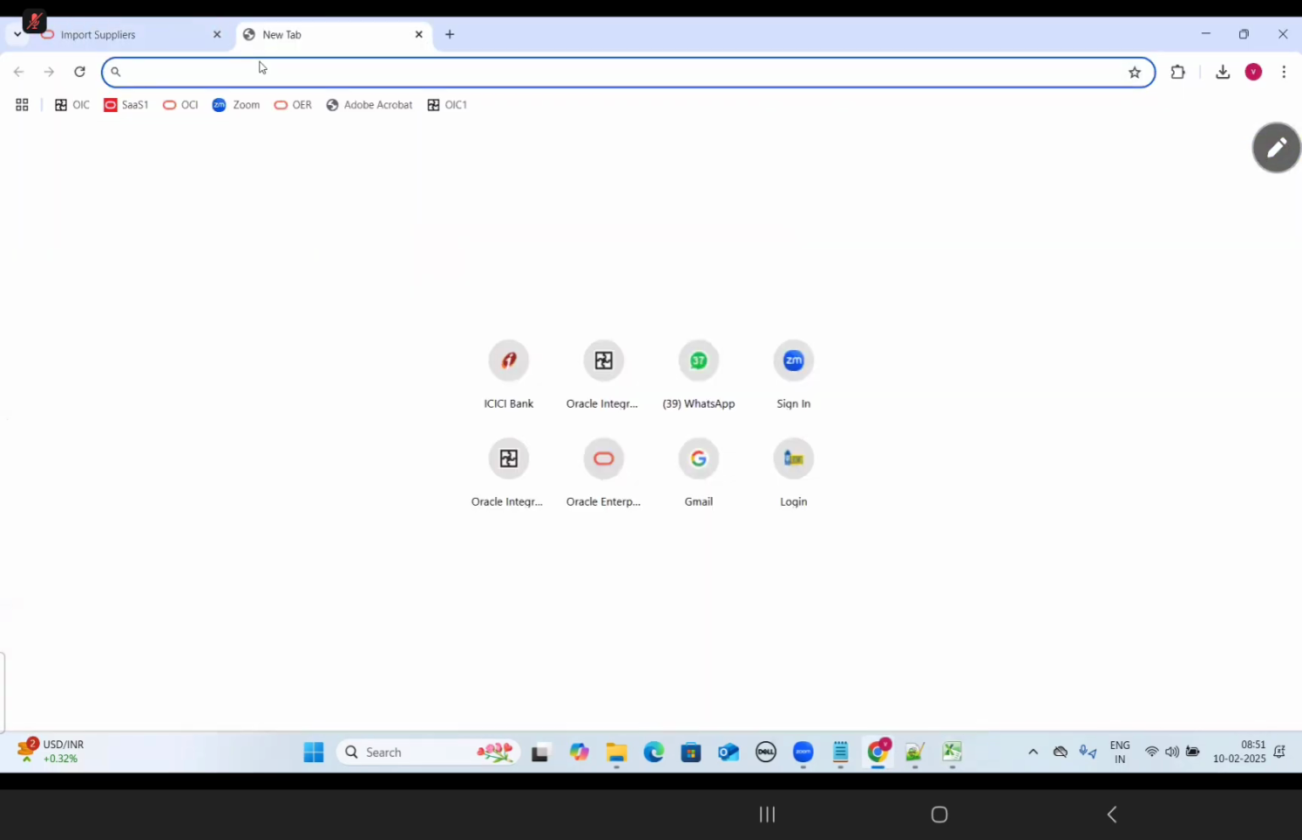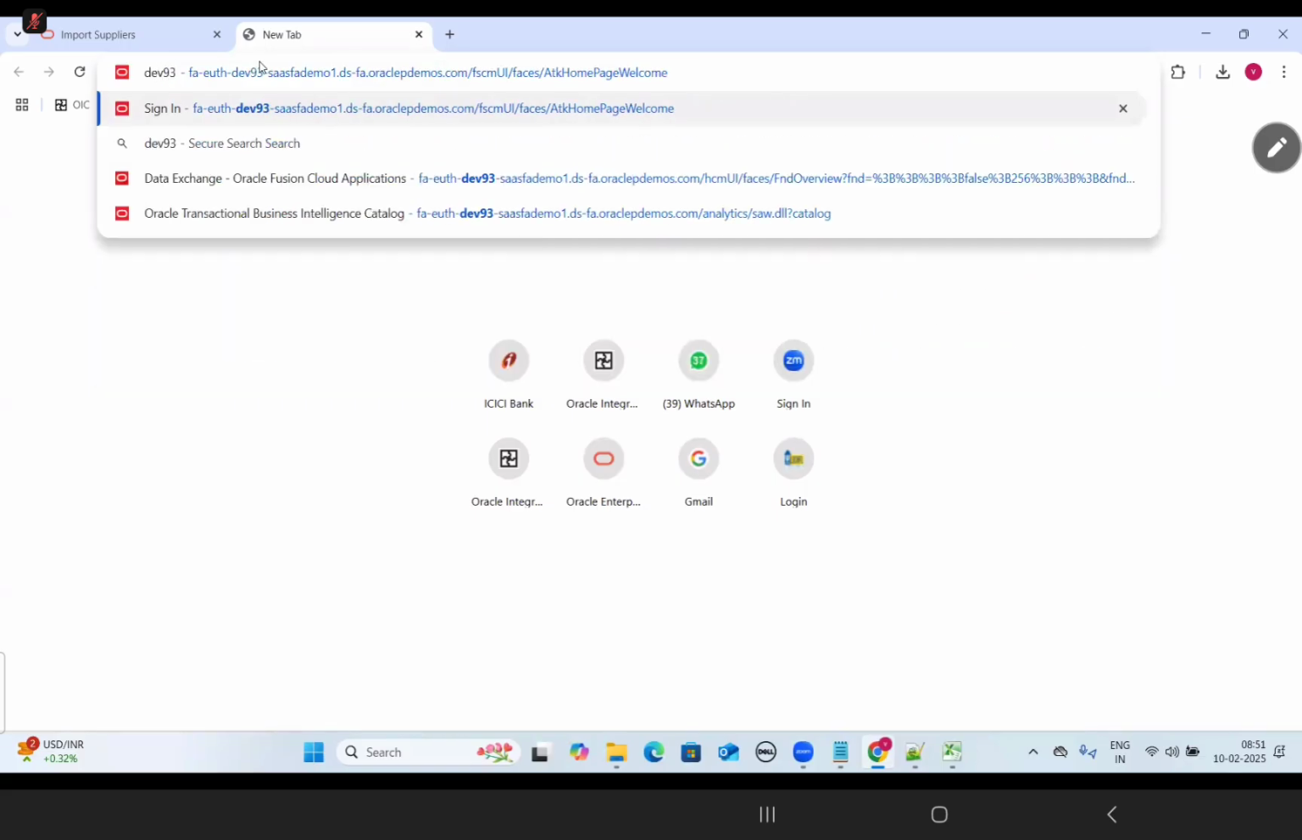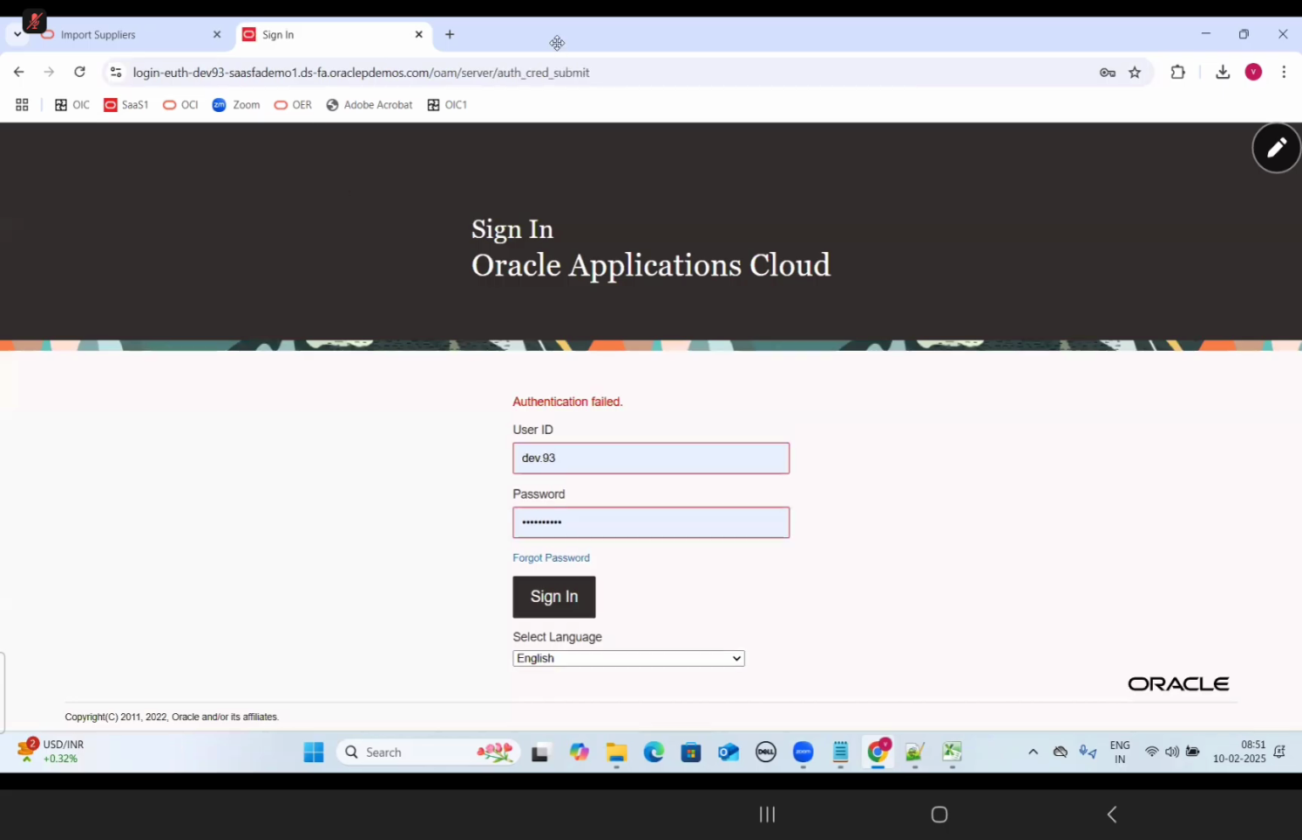So which instance is working, guys? Dev 93 working? Can you share the instance with me? Can anyone share it in the chat window? Dev 12 is working. Thank you.